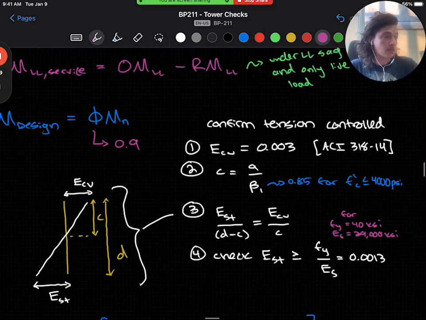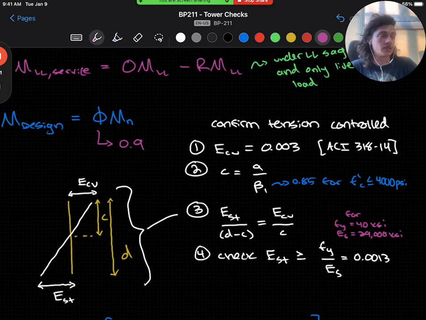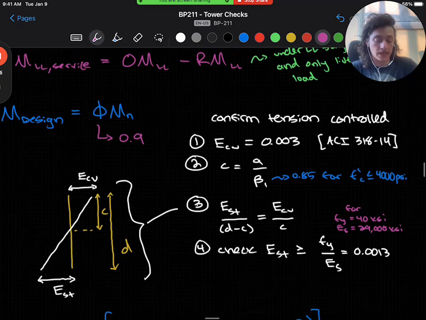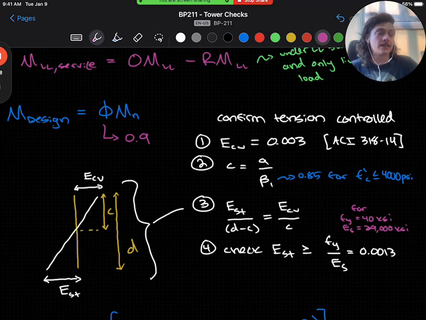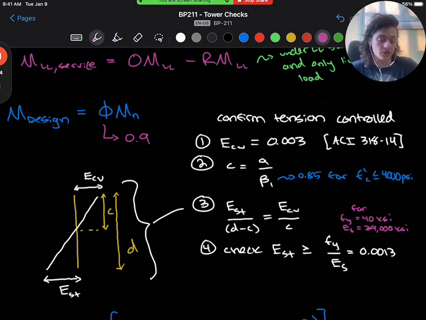So first, we'll take our ECU, which is the maximum allowable concrete strain. And by strain compatibility, we'll find C, our distance to the neutral axis, which is just our A value over beta 1, which is 0.85 for concrete less than or equal to 4,000 psi. You can take that value from ACI.